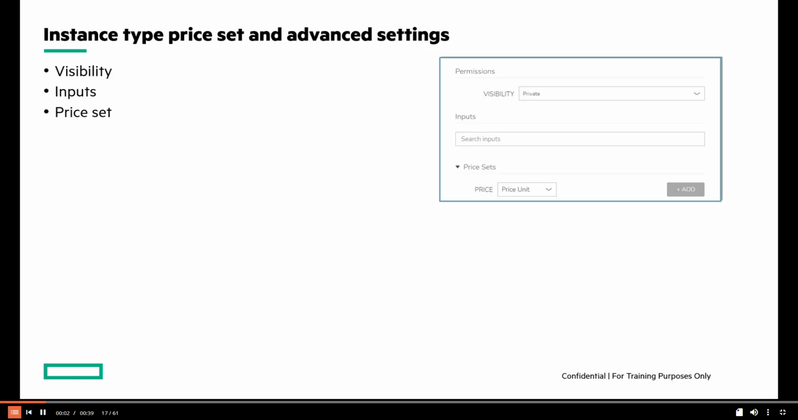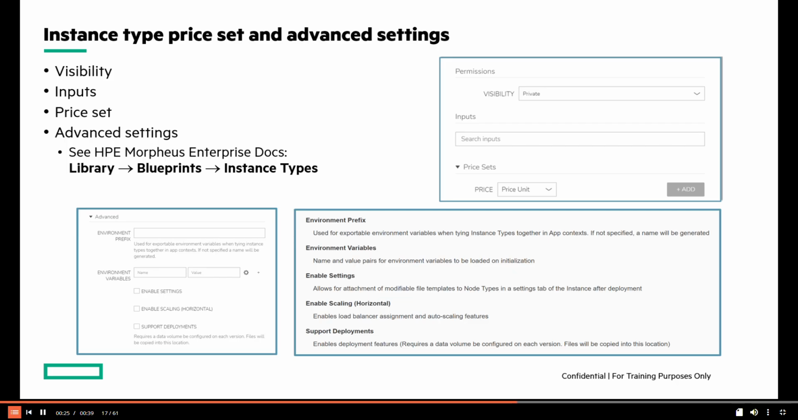Other possible settings include visibility settings, which determine whether the instance type would be available in other tenants if they exist, inputs, which are custom options or fields presented to the user at provisioning time, specific price sets to apply to resulting instances, and advanced settings. See Morpheus docs in the Library Blueprints Instance Type section for more details about all the environment prefix and environment variables, as well as other instance type settings.